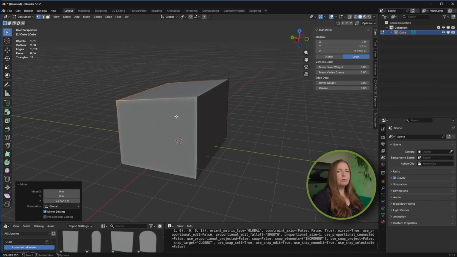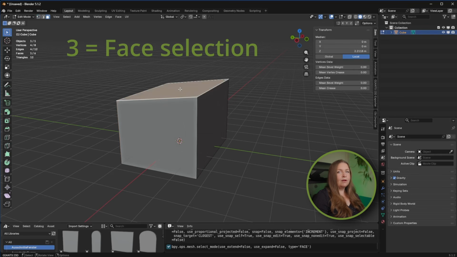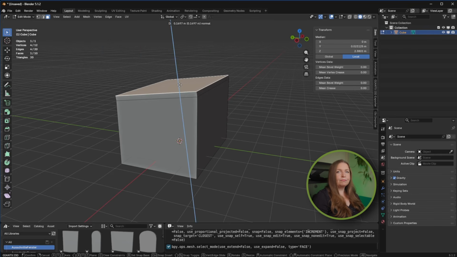Now we want to give the roof some thickness. This is the one tool you'll use more than any other. Extrude takes your selected faces, edges, or vertices and pulls out new geometry which is connected. Go to face selection mode by pressing 3 and then click the top face. Press E and move the mouse up.